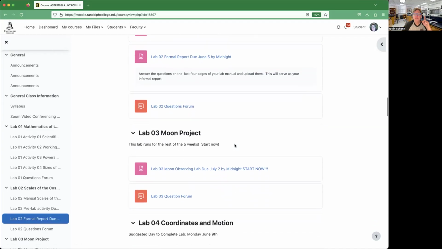Now, there's one thing that's kind of different here, and that is that there's a moon observing project. It says start now, which means you should start as soon as you get access to this class. You should look at this. It has a little video about it, and you should print out what you need to print out, and you should be observing the moon every night. So that's what this is all about. And it's not due until the very last day of our class.